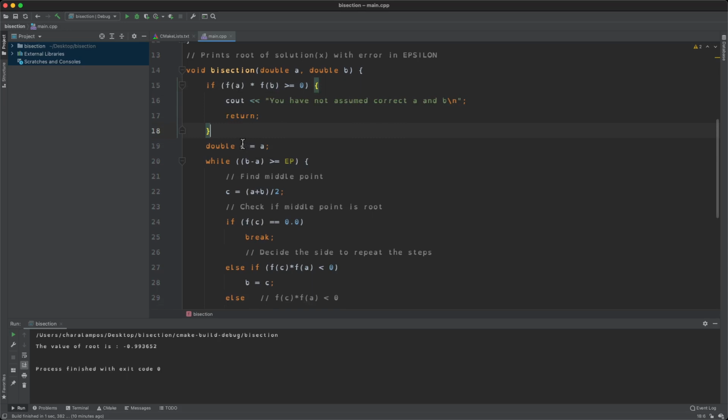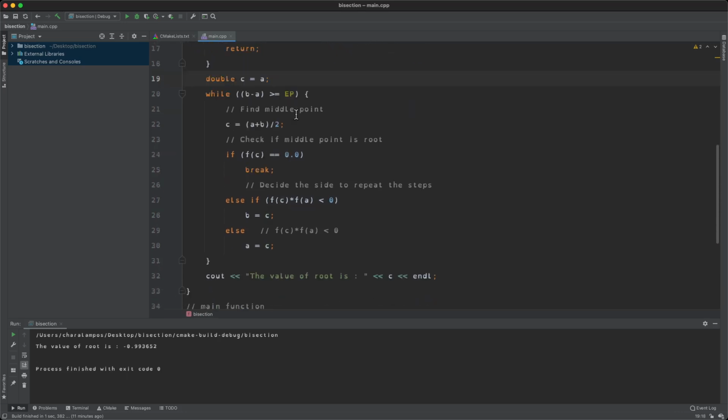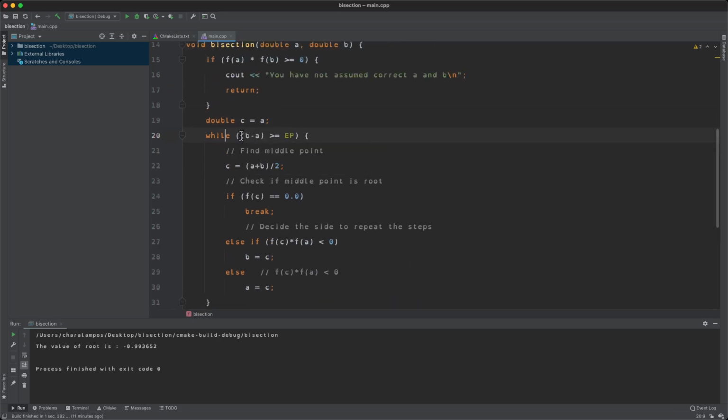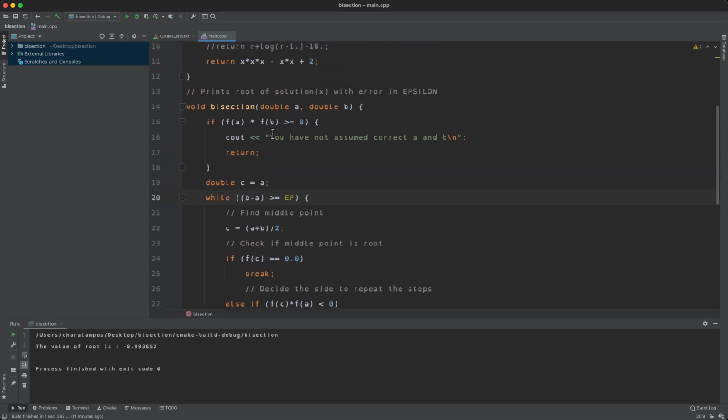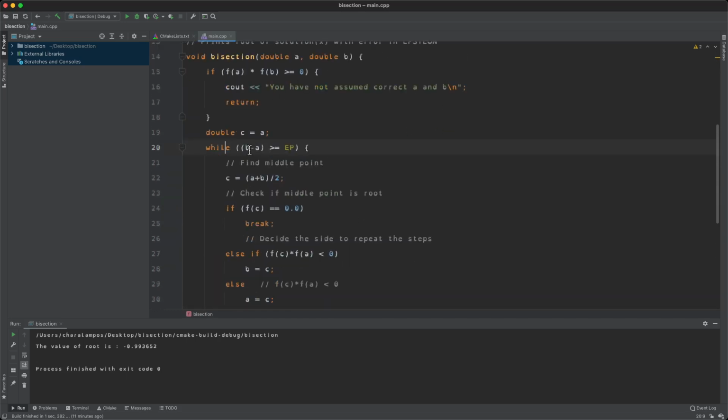Then we set c equal to a first, just so c has some value. That just initializes c, basically, but then we're going to update its value. Then we have a while loop, and the while loop continues while b minus a is greater than this specified tolerance or error parameter, in this case 0.01. So if the difference between b and a is greater than that, then this loop keeps repeating itself.